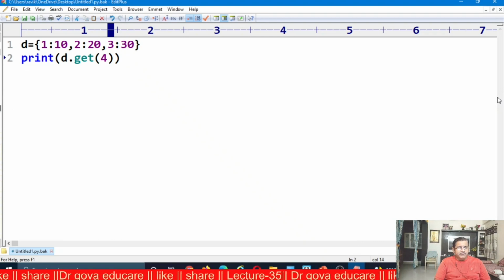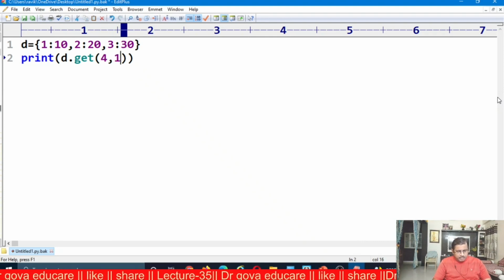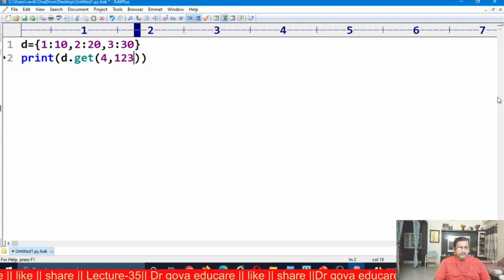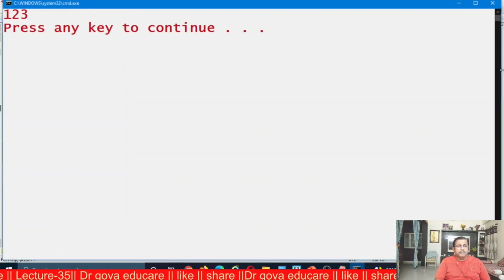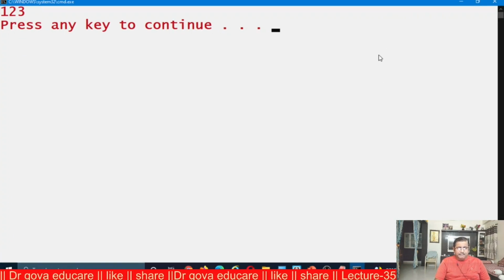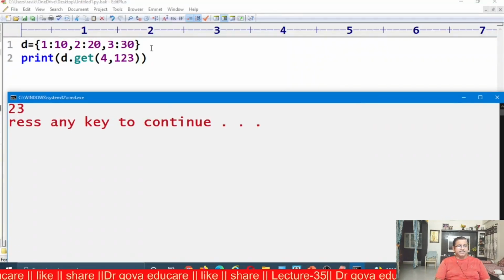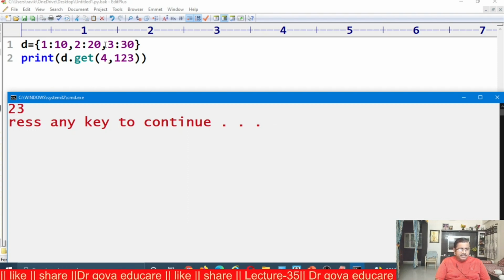Now I am passing a default value, comma 1, 2, 3. Now observe here the output, 1, 2, 3. In the get method I am passing two parameters. The first parameter is the key. The second parameter is the value. If the key is not present in the dictionary, the default value, this is the default value, will be displayed on the screen.